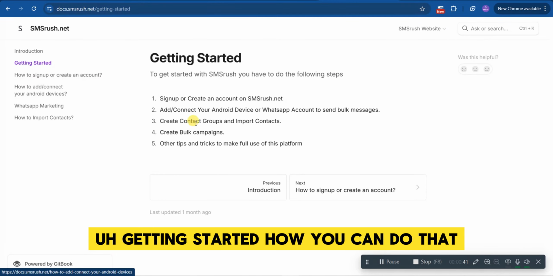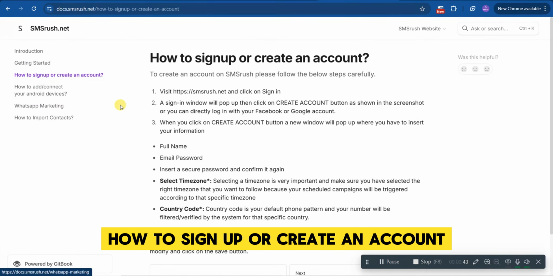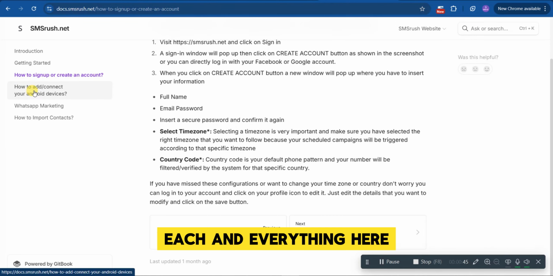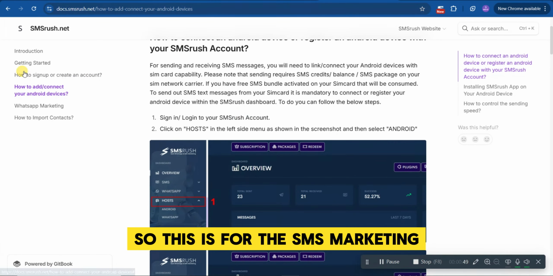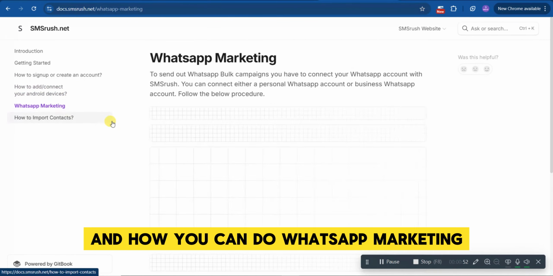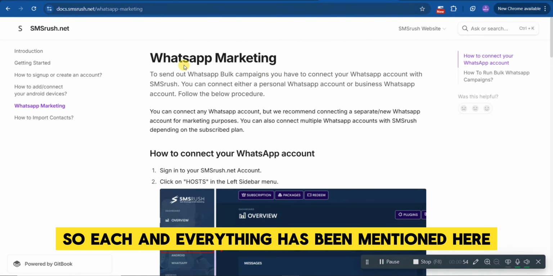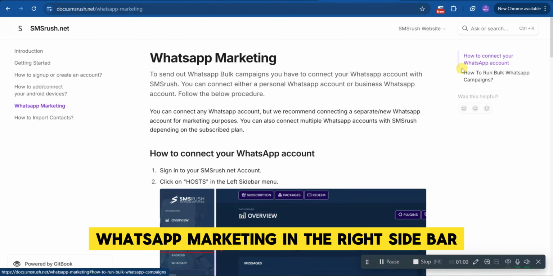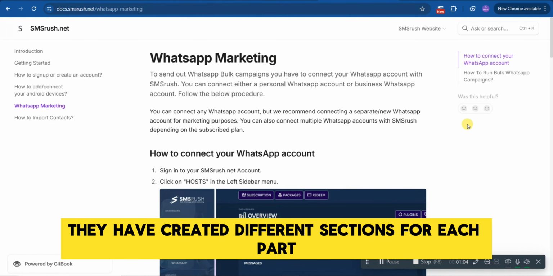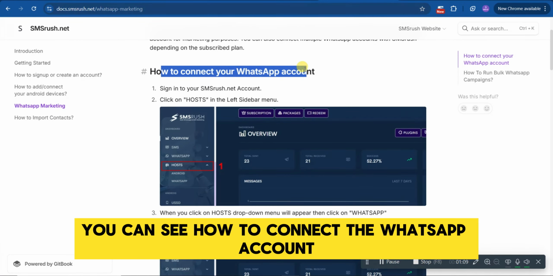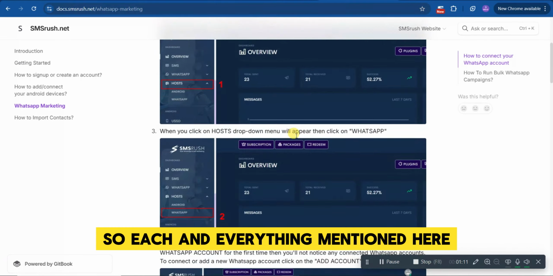Getting started, how to sign up or create an account, each and everything here, how to add or connect an Android device. So this is for the SMS marketing and how you can do WhatsApp marketing. Each and everything has been mentioned here. In the right sidebar, you can also use headlines. They have created different sections for each part, and here you can see how to connect the WhatsApp account.